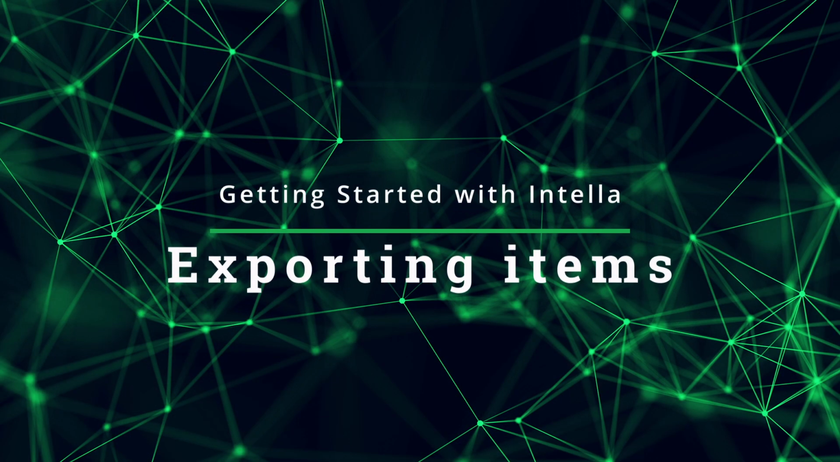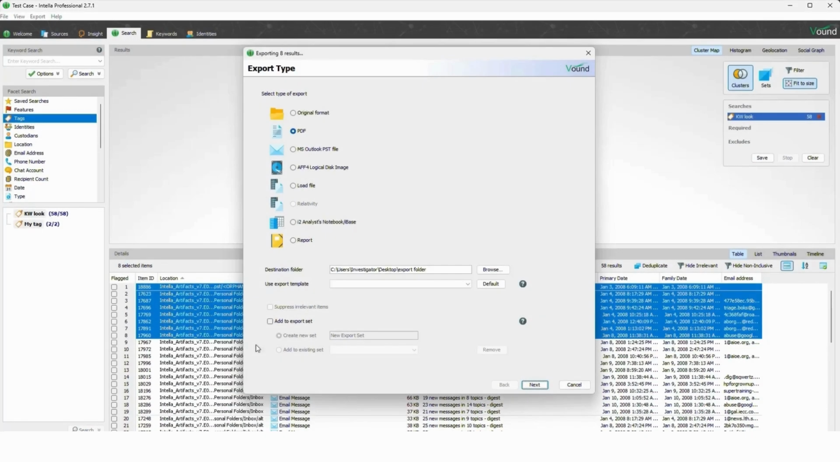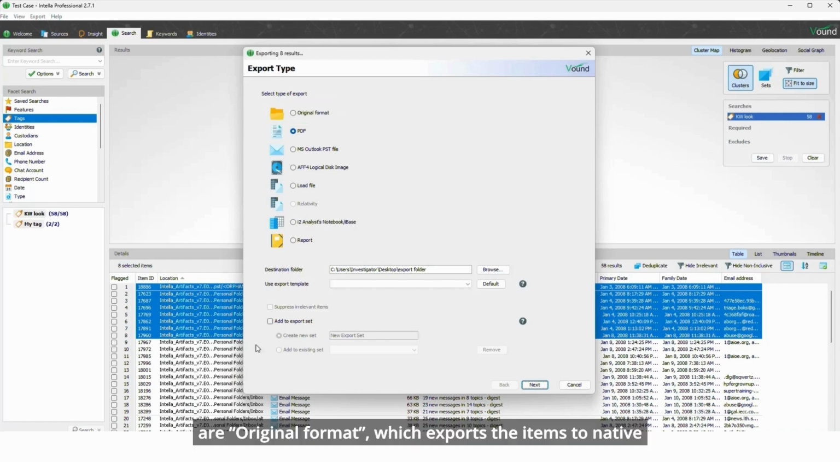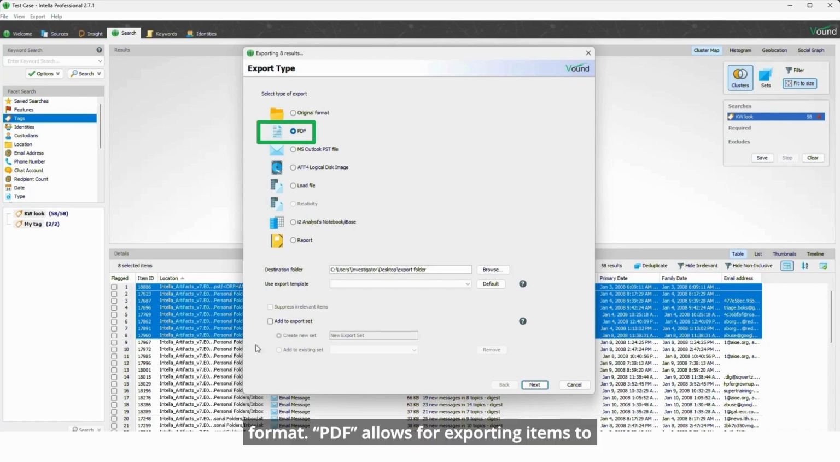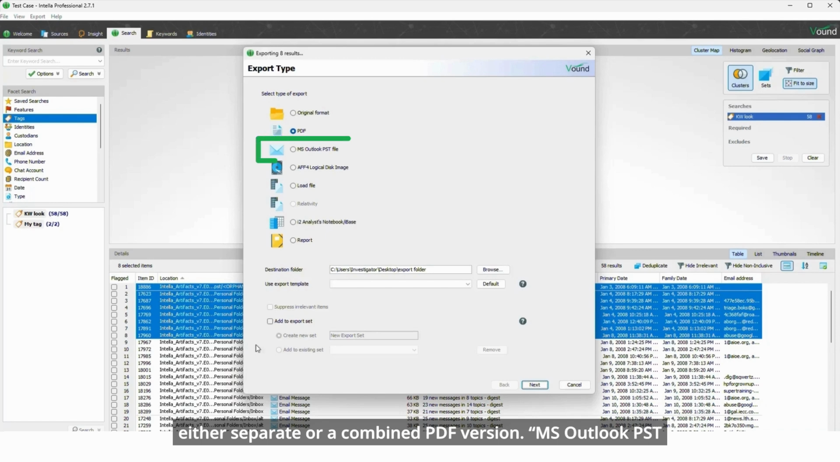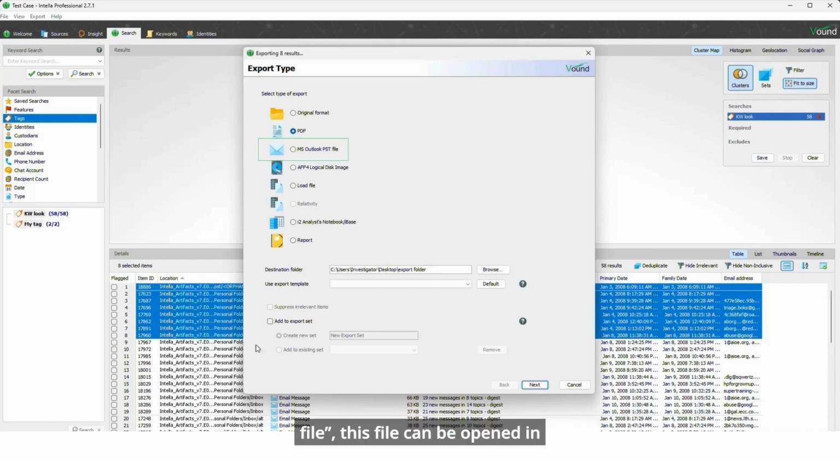Exporting items. Intella can export in several different formats. The most common export formats are Original Format, which exports the items to native format. PDF allows for exporting items to either separate or a combined PDF version. MS Outlook PST file. This file can be opened in programs like Outlook.